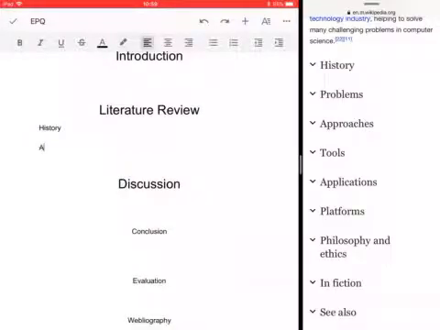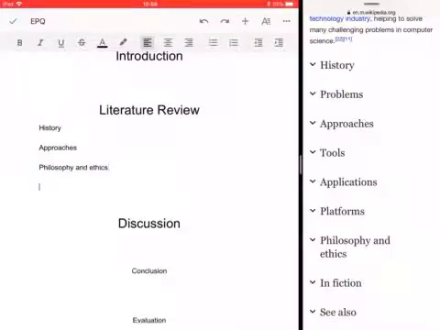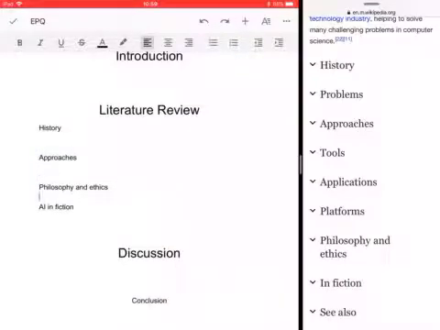Maybe we'll have a look at some different approaches to artificial intelligence, showing that it's more complicated and that we were aware of that. The philosophy and ethics is going to be important because I'm speculating about the future. So I'm going to have a section on philosophy and ethics. And then there's a section about fiction, so I might have a section on AI and fiction as well. That's a pretty obvious topic area. So this gives me a nice little structure for organising my research.